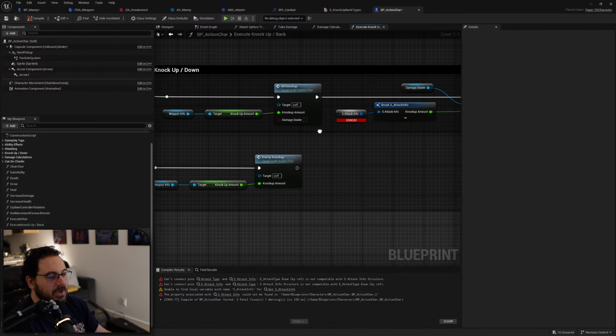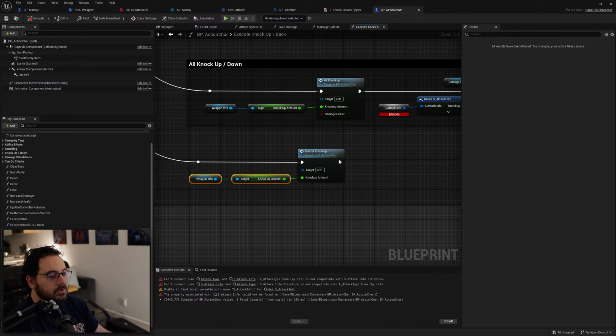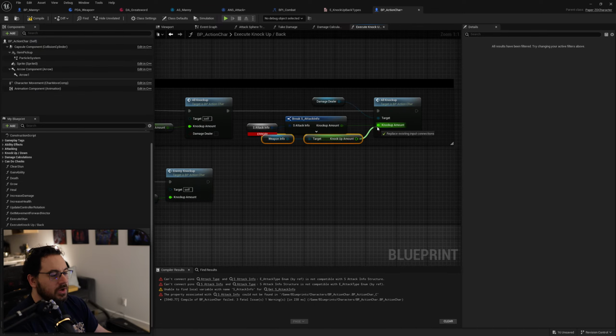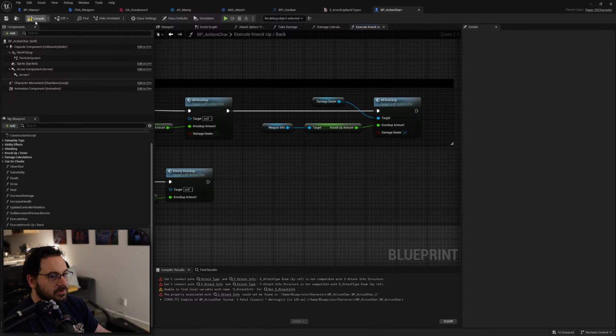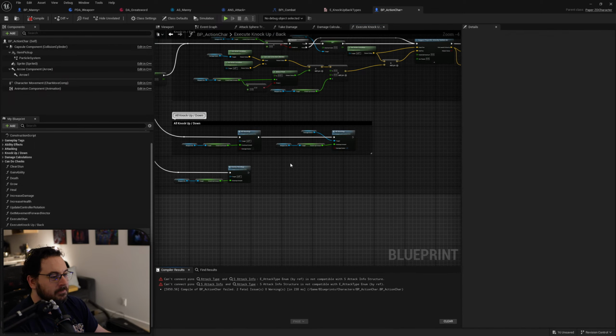Basically, I need to decide, do I want to be able to knock up an enemy or knock back an enemy different amounts, right? That I can't do through just a function.